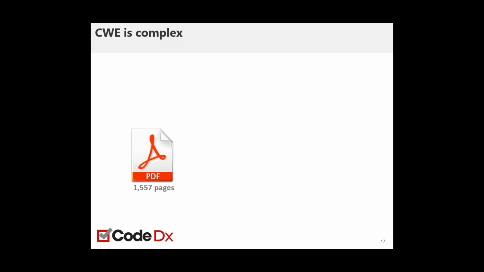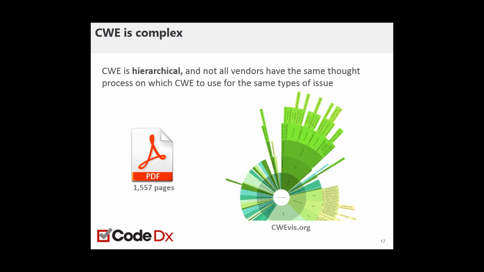How many people feel they have a good understanding of the CWE? It's pretty simple when you have a single CWE, but if you look closely, it's actually quite complex. If you print out the CWE, you're talking about over 1,500 pages. And the CWE is hierarchical, as shown here in our cweviz.org visualization. This is actually showing the highest level nodes, called categories.